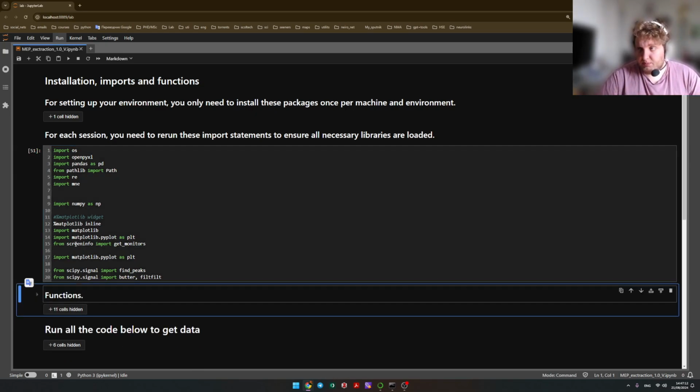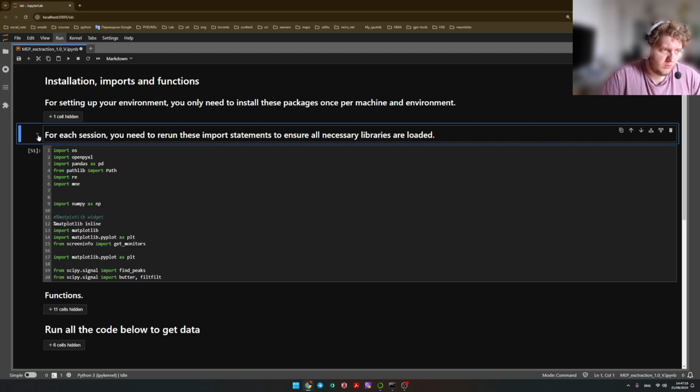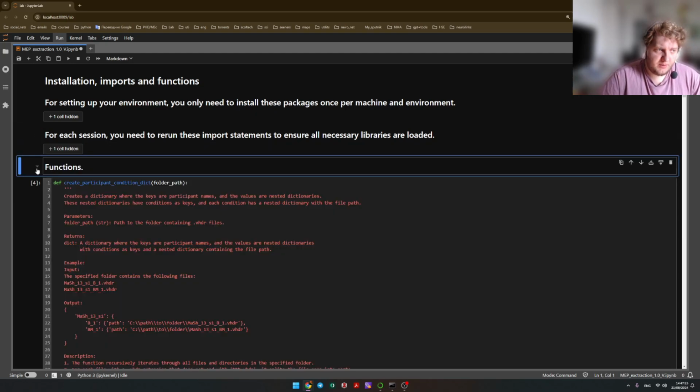So the next step is to import, as I said, and you need to do it every time you restart the script and Anaconda, if you use Anaconda, in your environment. Okay. So the next step is the functions.